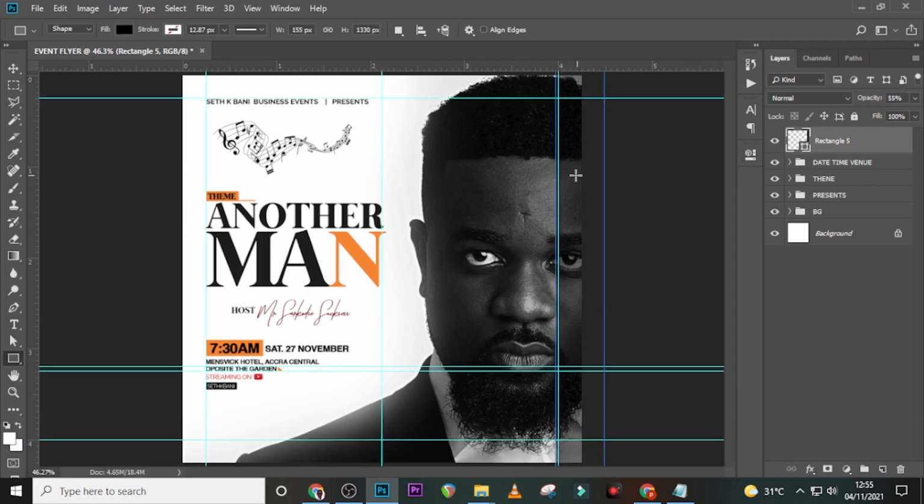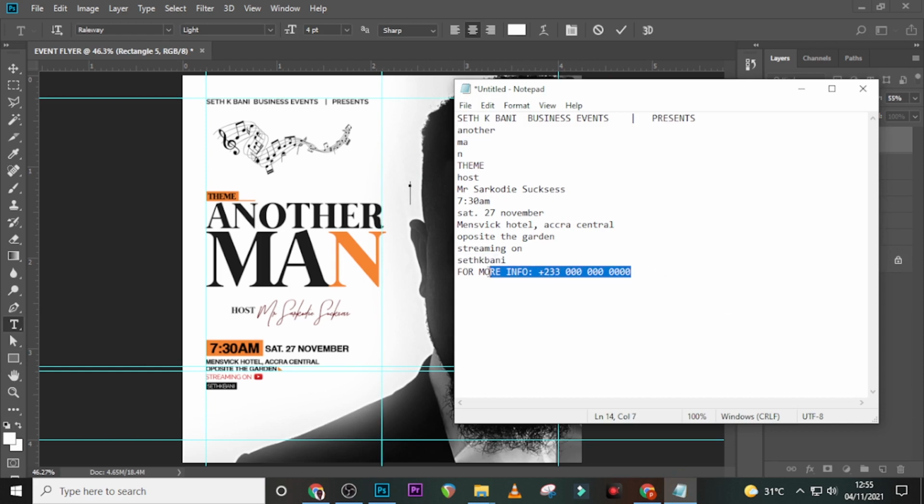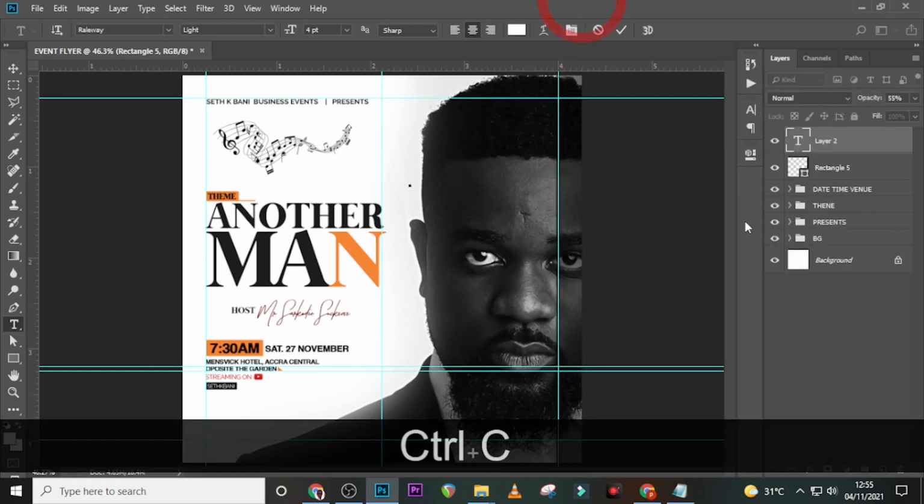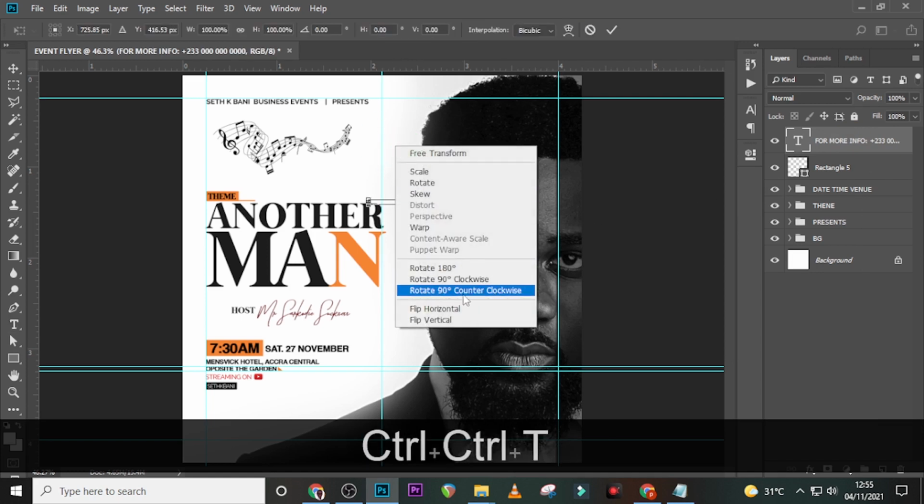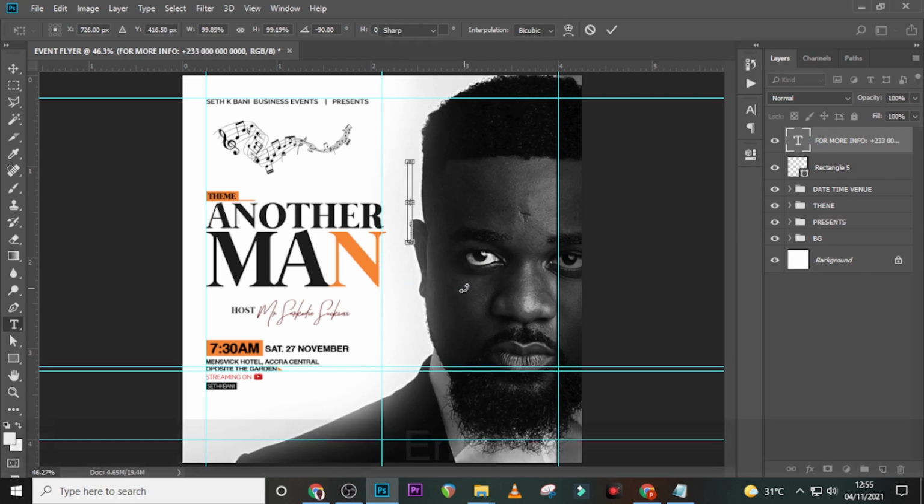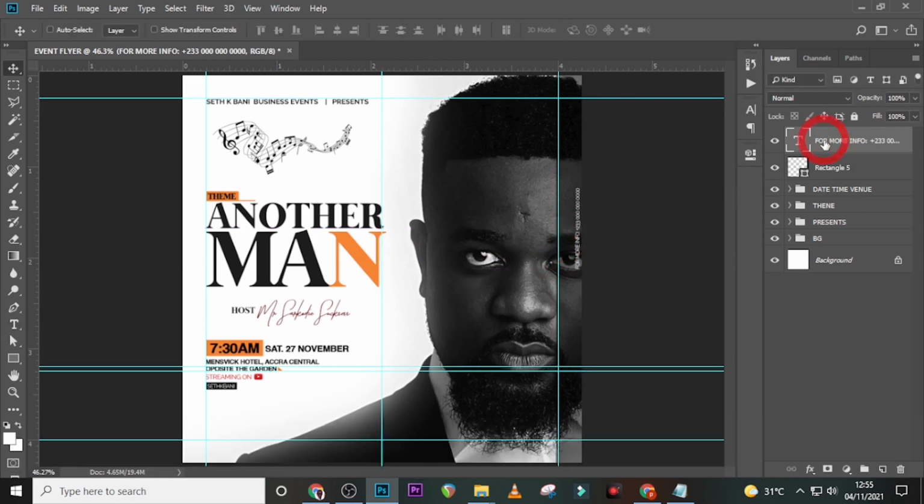Now I want you to click over here and then pick the contact. And then let's paste it there. Right? Transform it, and then let's rotate it counterclockwise. And then let's push it somewhere here. Guys, please make sure it's on top of the rectangle.